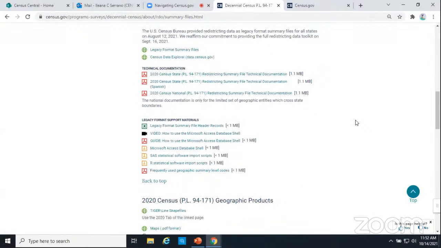Okay. It's downloadable as a CSV file, and we realized that it was meant for organizations that had statistical software like SAS or R. So we provided the Microsoft Access database shell for you. This little video here will walk you through the process. It is a rather large file for the state of Illinois, so you have to make sure you have enough RAM in your system to accommodate the file.